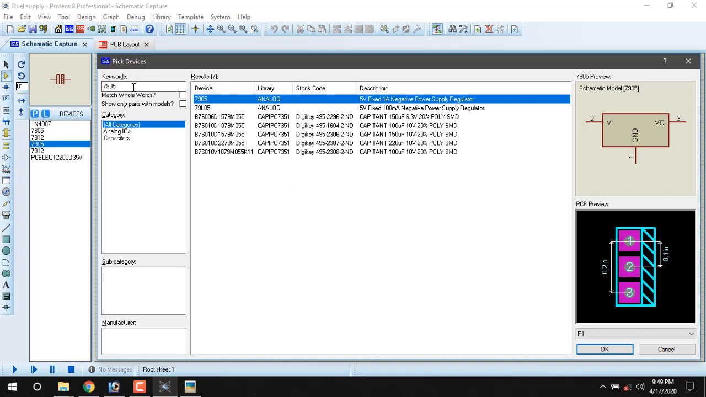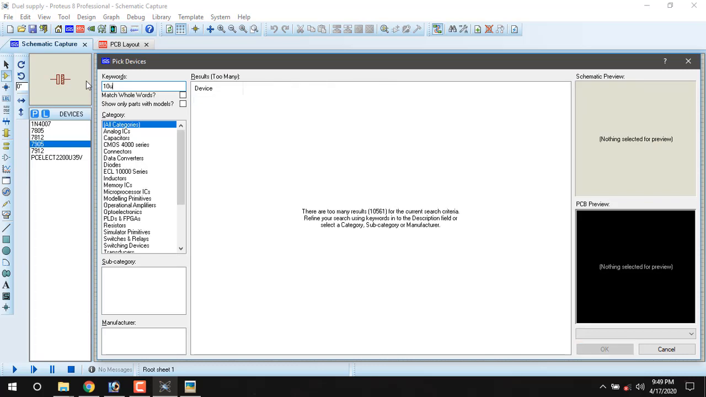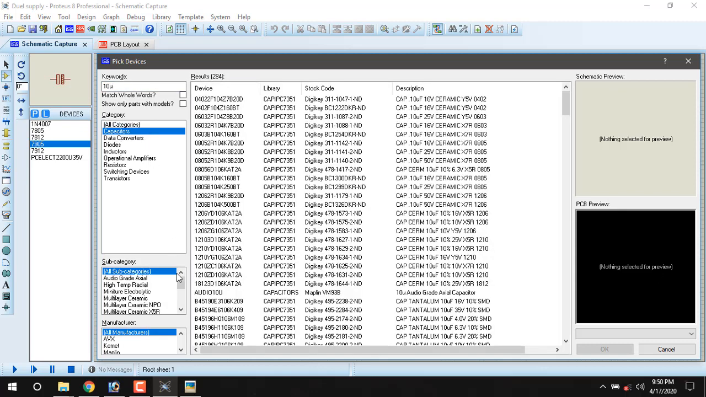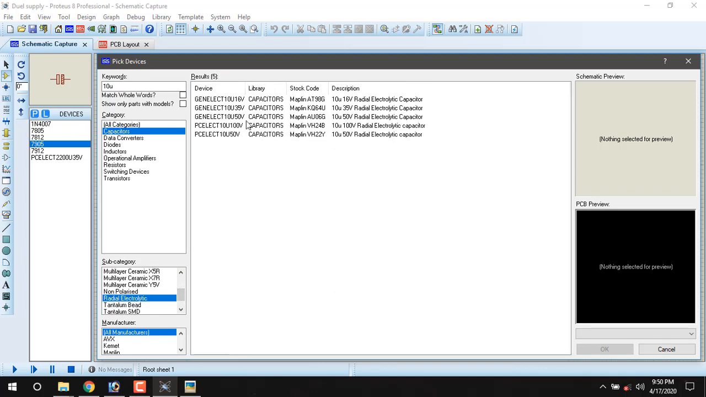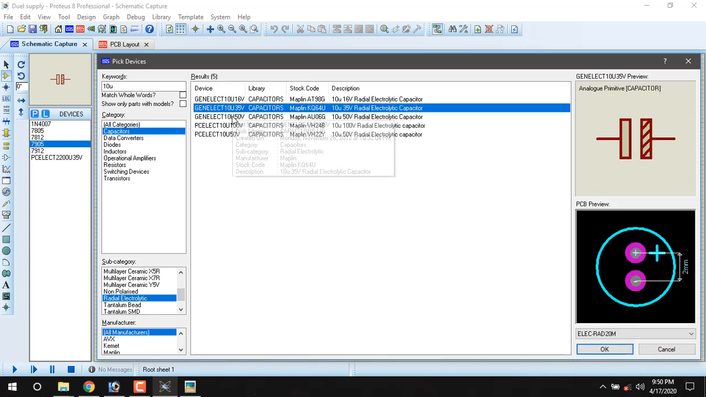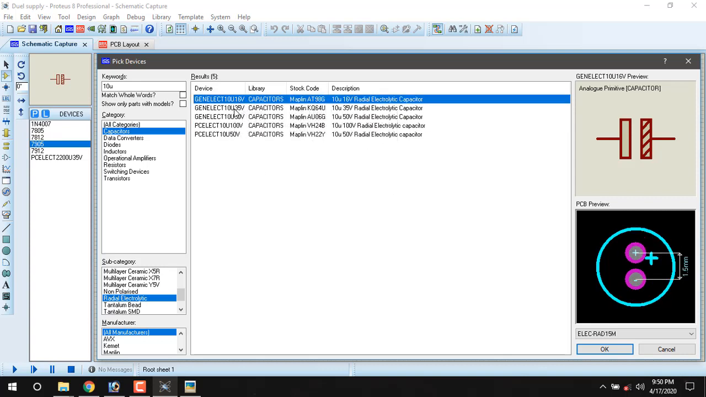Then two 100 microfarad capacitors, 100 uF. So many results are there, so you have to select category capacitors. In capacitors we use radial electrolytic. In radial electrolytic there is 16 volt, 35 volt. So we use 35 volt. Press OK.